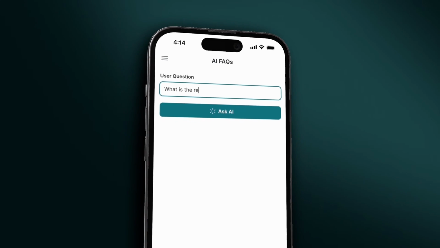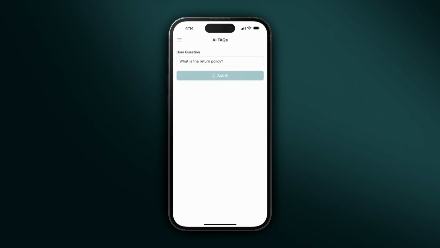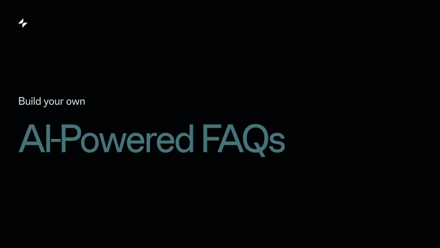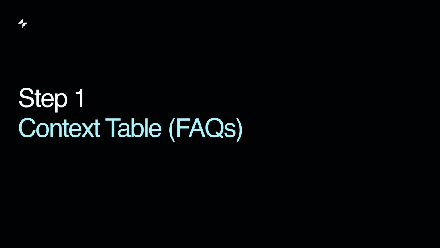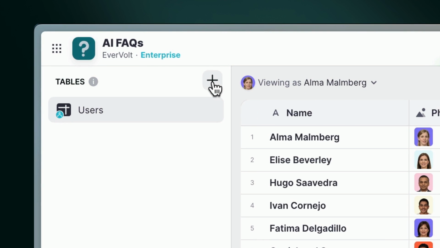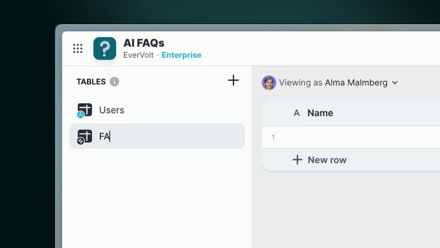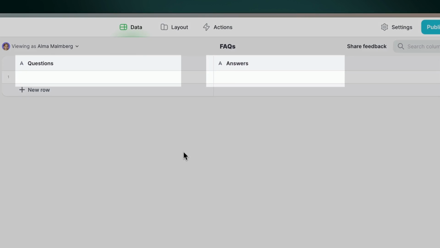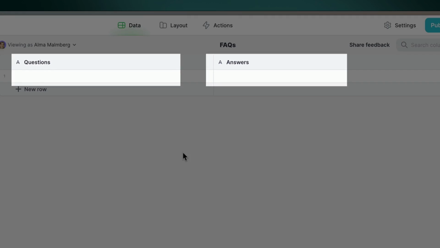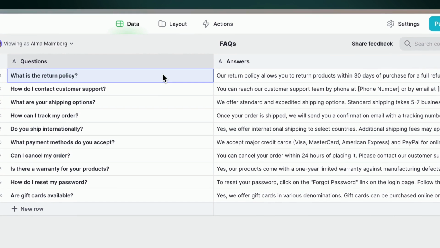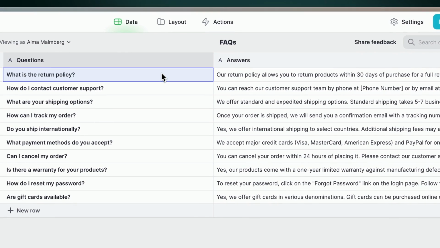Enhance your customer support, save time, and boost satisfaction by creating your own AI-powered FAQ system in just a few minutes. Step one, let's set up the foundation of the platform, a table to host our existing FAQs. In Glide, create a new table and add two columns, one for questions and one for answers. Populate this table with any existing frequently asked questions and answers for your business.